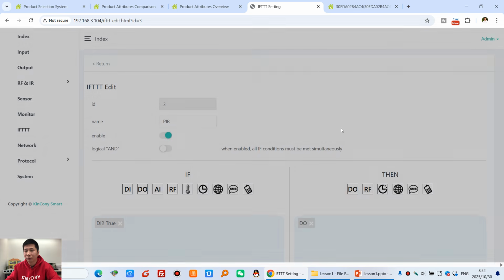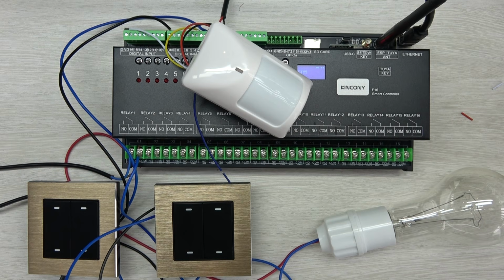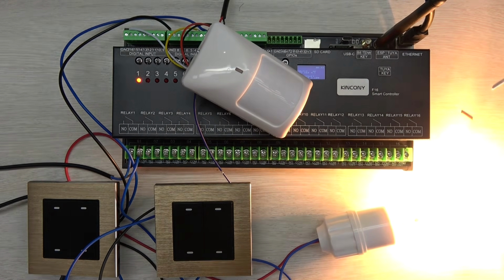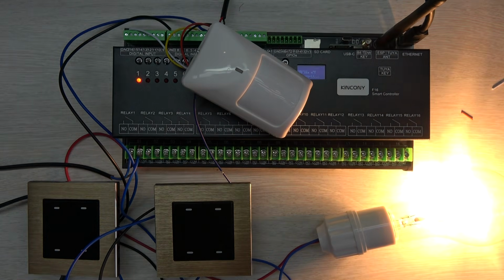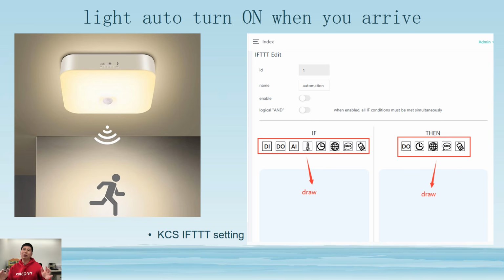channel 1, save, OK. Okay, you can see this is on. This is automatically controlled, my lamp. So this is how to use this PIR sensor to automatically control by people, your motion sensor for automation.